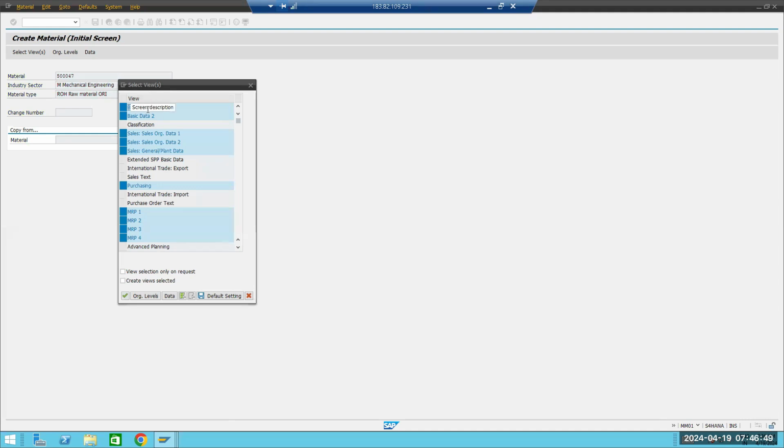Now, if you want to select the views, you can select the different kinds of views. Let's say we have created it for basic data one, purchasing, general plant data one, and accounting one. Let's say you want to create it for MRP one, or basic data two. You can select that user department.